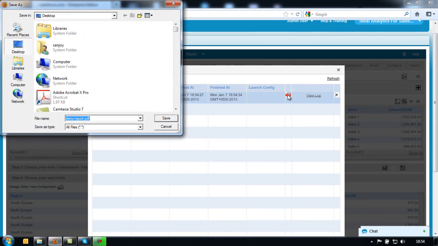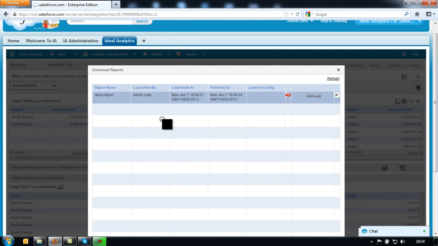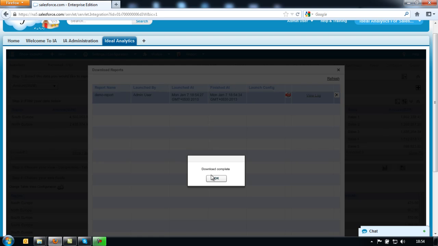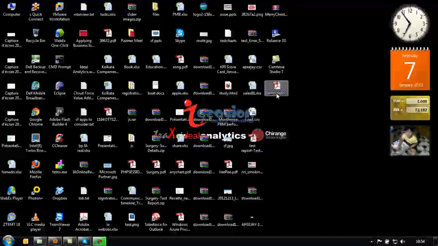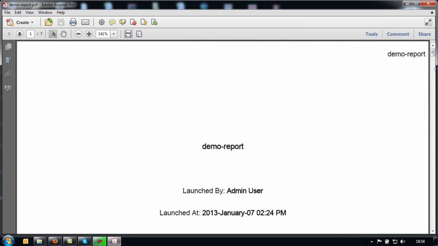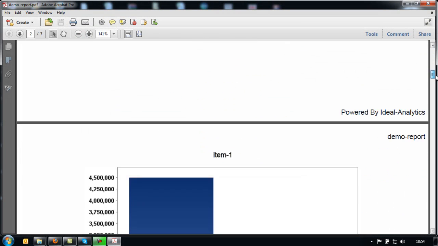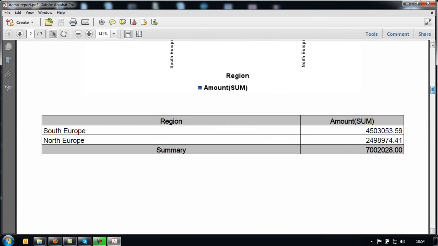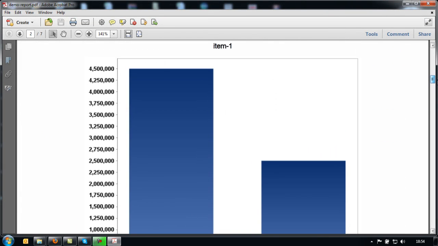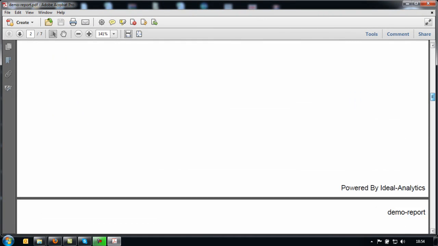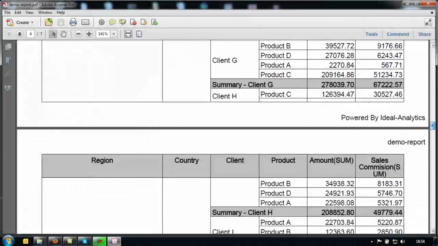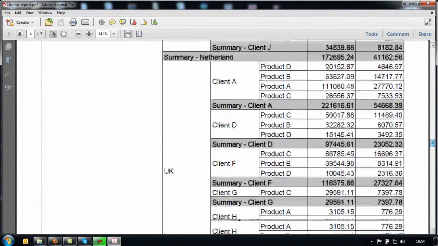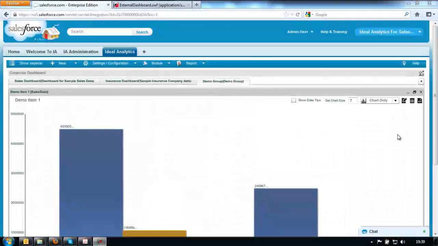This will tell you, and you would see it in your active subdirectory. The download is complete here. Let's go and see how it looks. You see the report here, the description, then you see the graphical item here, and you also see the tabular thing in terms of the hierarchy that you have selected. This is the most beautiful.